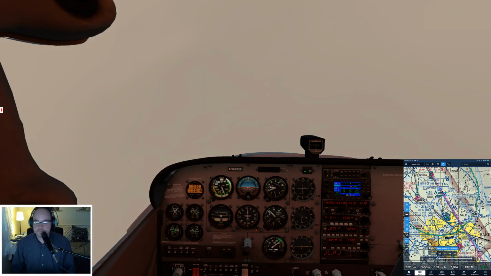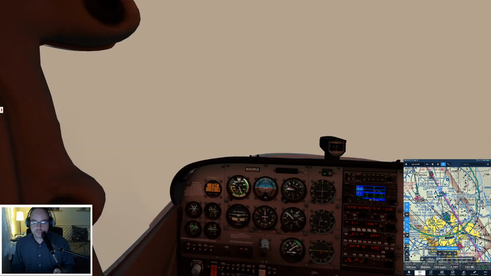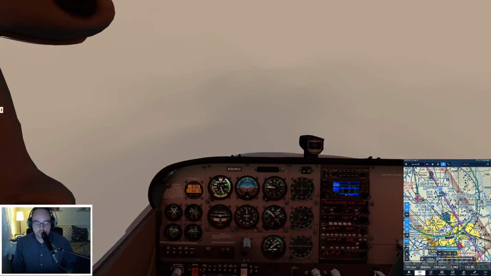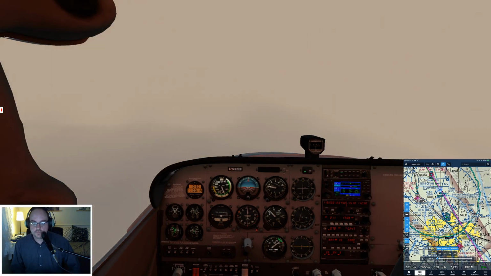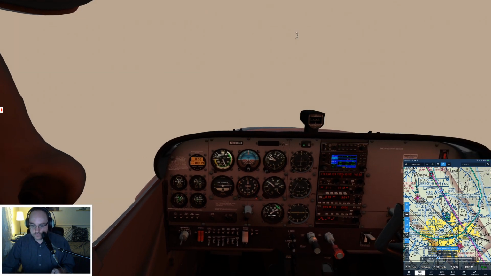Descend and maintain 4,000, field in sight, and we have Yankee, 7 X Alpha. November 7 X Alpha, expect visual approach, runway 26. Clear for the visual approach 26, 7 X Alpha. Climb and maintain 8,000. Climb and maintain 8,000.